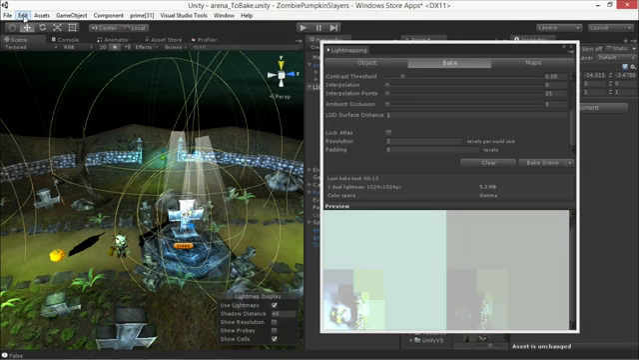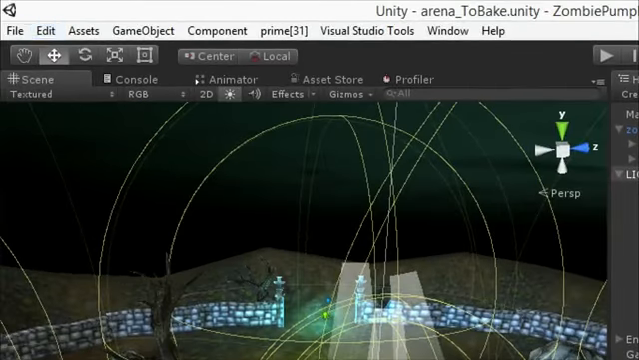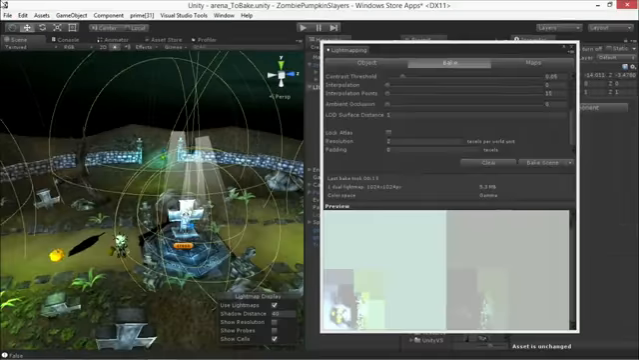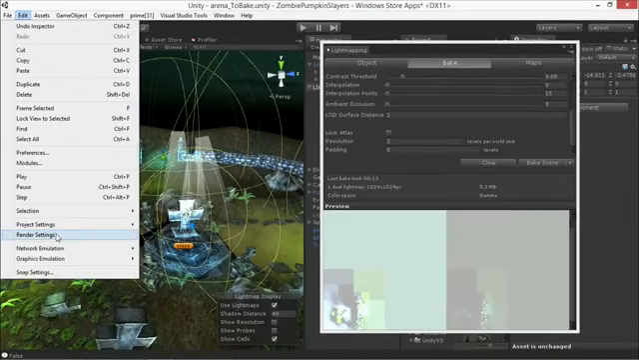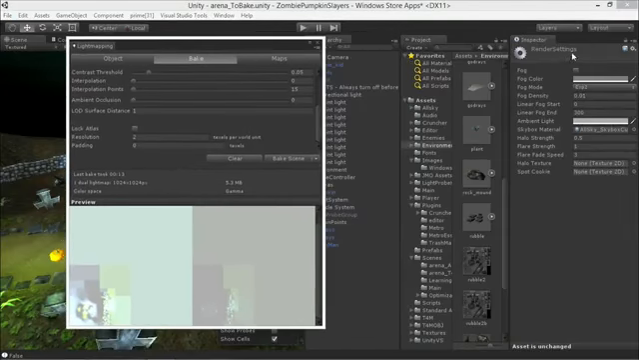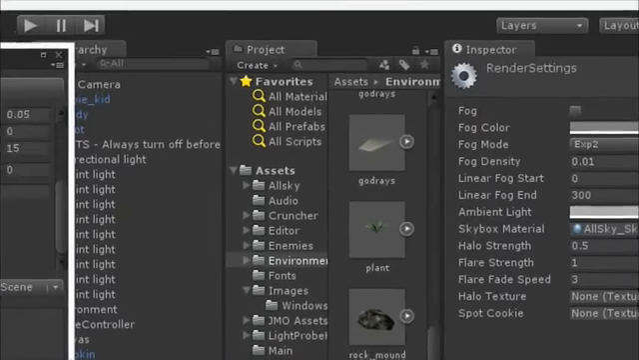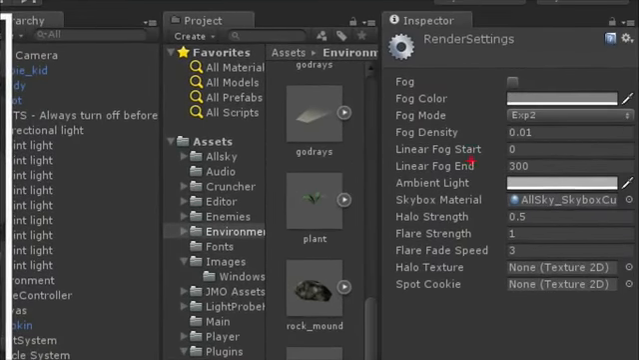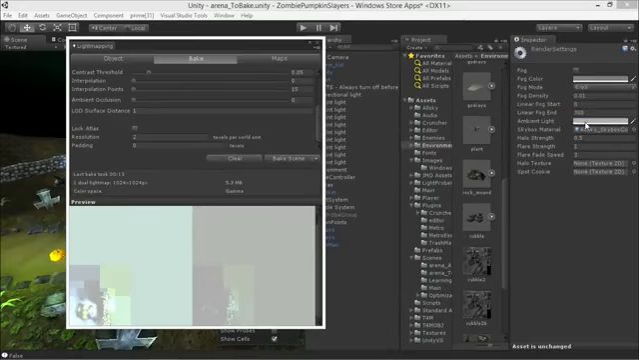So what you want to do is go into your edit up here. And then in edit, you want to go down to your render settings. Once you click your render settings in your inspector, you're going to get all these different options. Fog mode, linear fog, ambience. And this is what we want to concentrate on, your ambient light. From your ambient light, you'll see it's kind of a light gray color I have in there now. That is what we talked about. That's kind of like the ambience. Setting the mood.